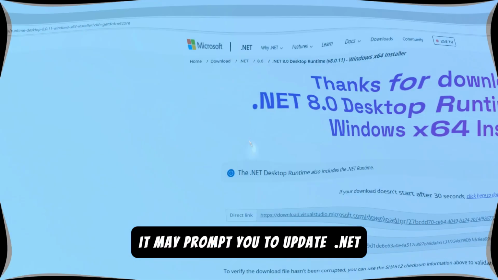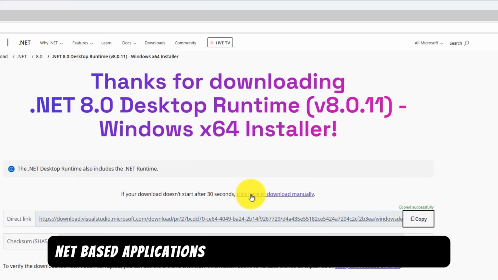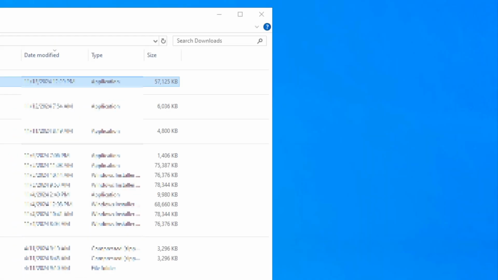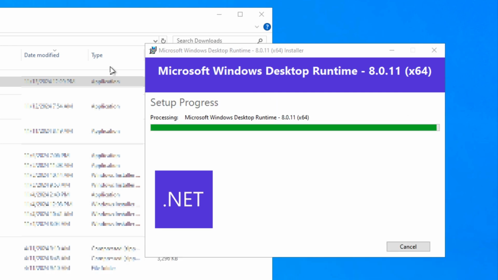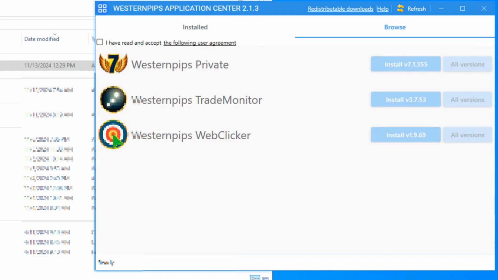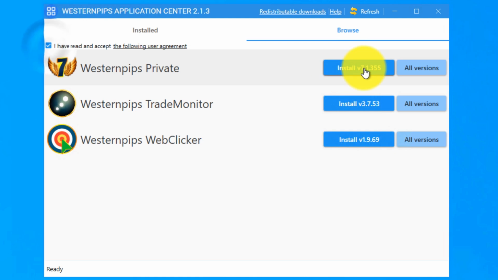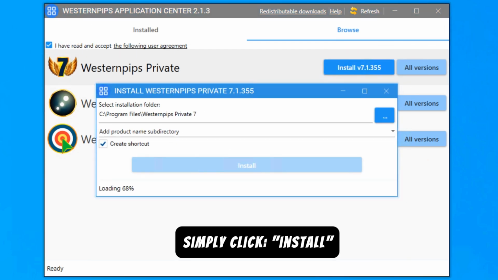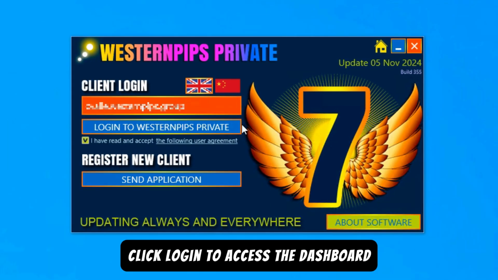Before installing the software, it may prompt you to update .NET. This update is necessary as it ensures that all .NET-based applications function correctly on your system. Once the update is complete, we can go ahead and run the Western Pips Private 7 installer. Simply click Install. Next, enter your user credentials and click Login to access the dashboard.